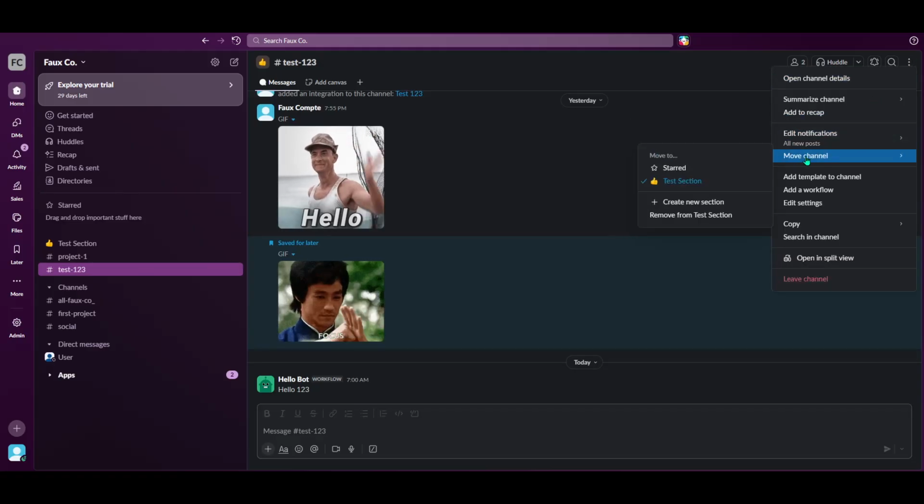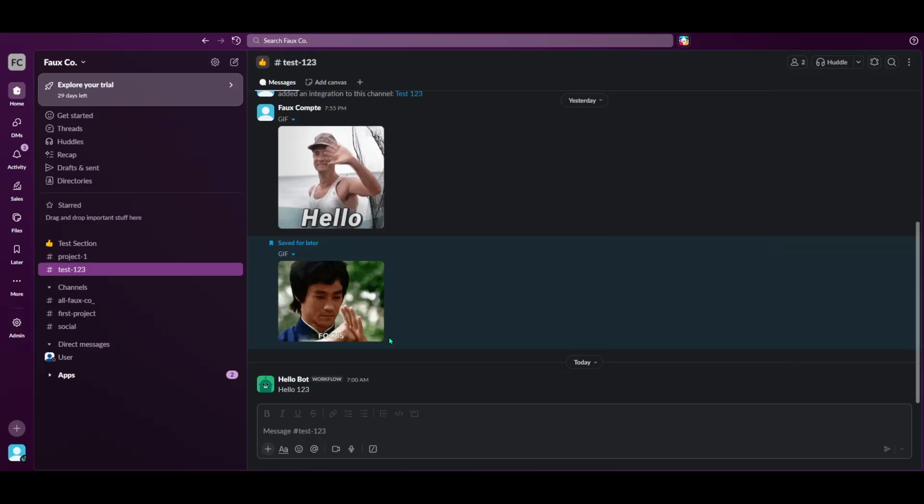A quick recap: open the conversation, click the three dots at the top right, choose Move Conversation, then select the section you want. With a few clicks, you'll have a cleaner, more focused Slack sidebar, so you can spend less time hunting and more time getting work done.